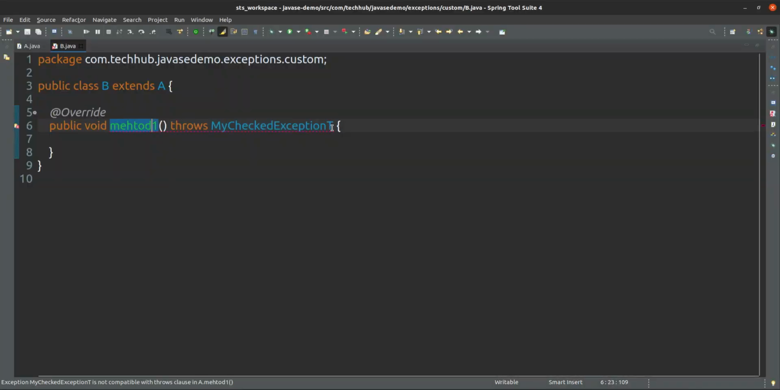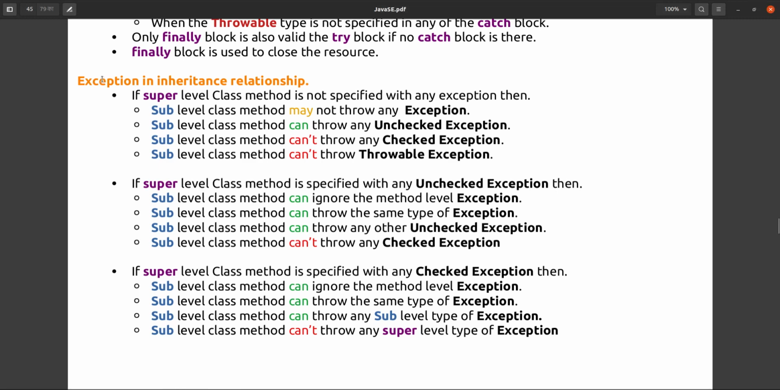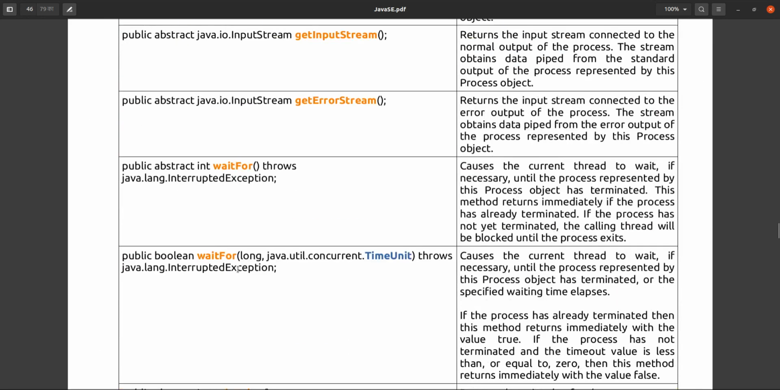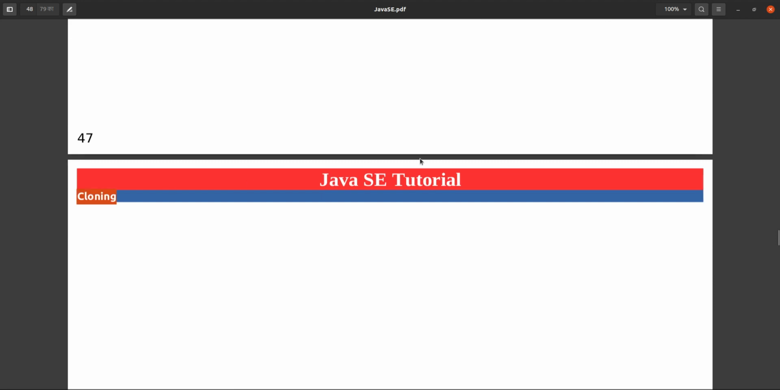So this is all about exceptions in inheritance relationship. How can you specify that? You should keep this in mind. Okay, so this one is for this session only. In the next session we will see cloning.